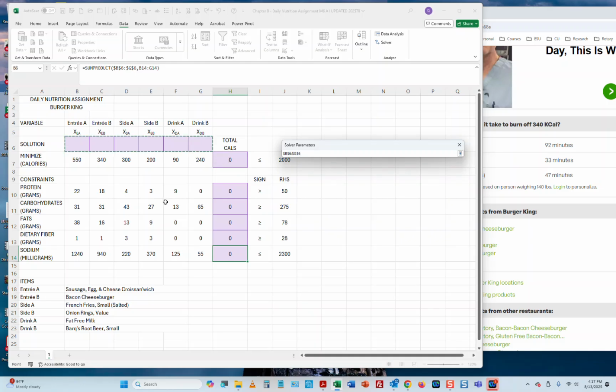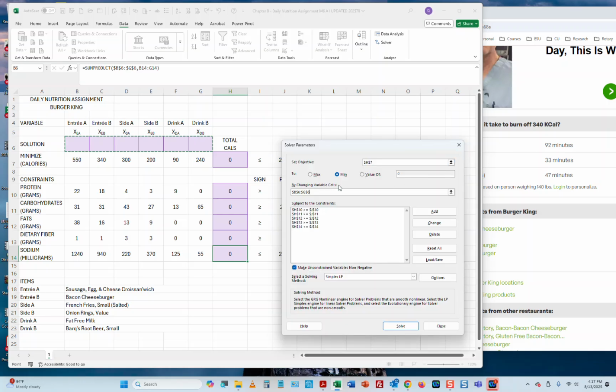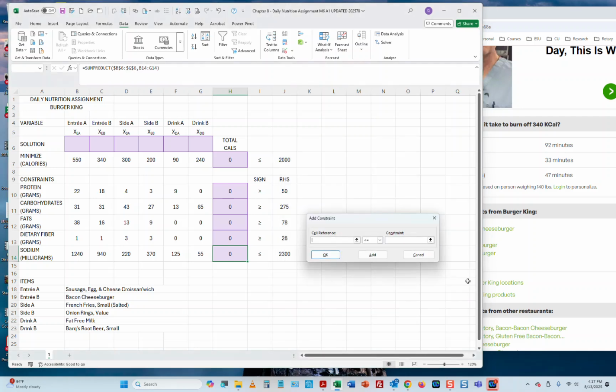That's going to be what's changed, the amount of each item. We want to minimize, we don't want to maximize calories, we want to minimize calories out there. Now, I have already set the constraints in for you to take a look, but here's what it would be like. So if we clicked on Add, and we had cell reference, then here's what you do.